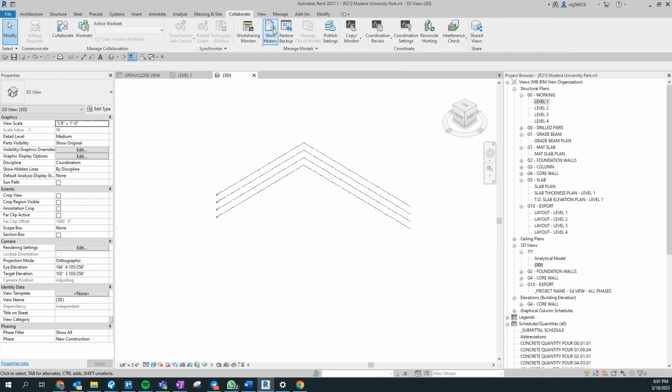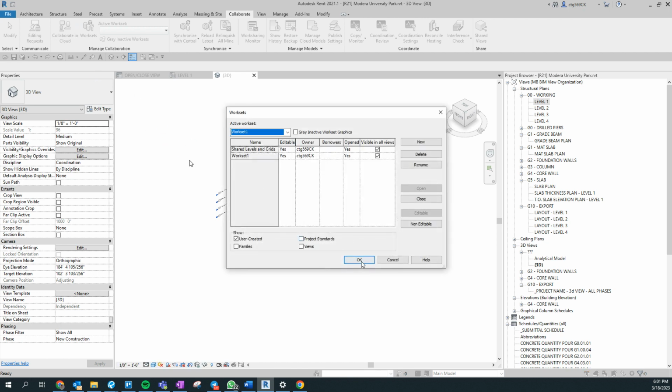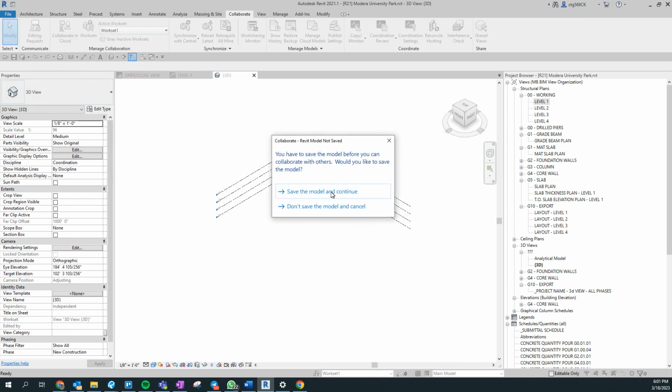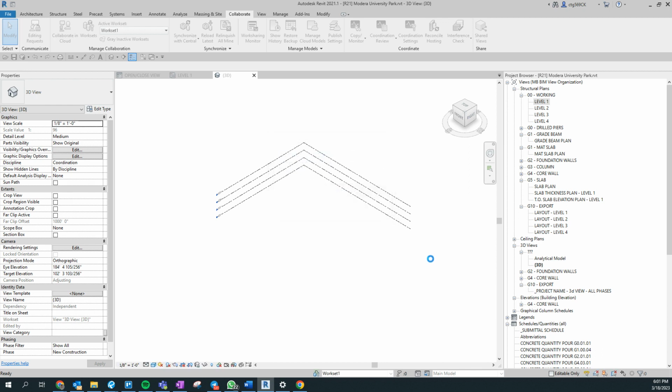And what I'm going to do is put this onto the cloud. So first of all, we're going to create some worksets. So this is a shared model. It's fine. And then we're going to collaborate in cloud. And we're going to save the model and continue.